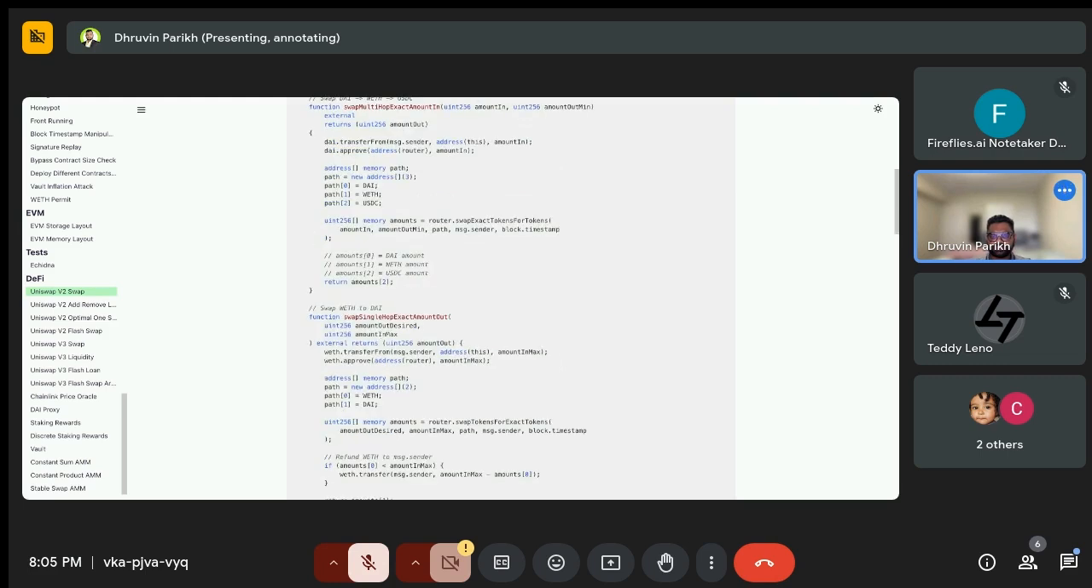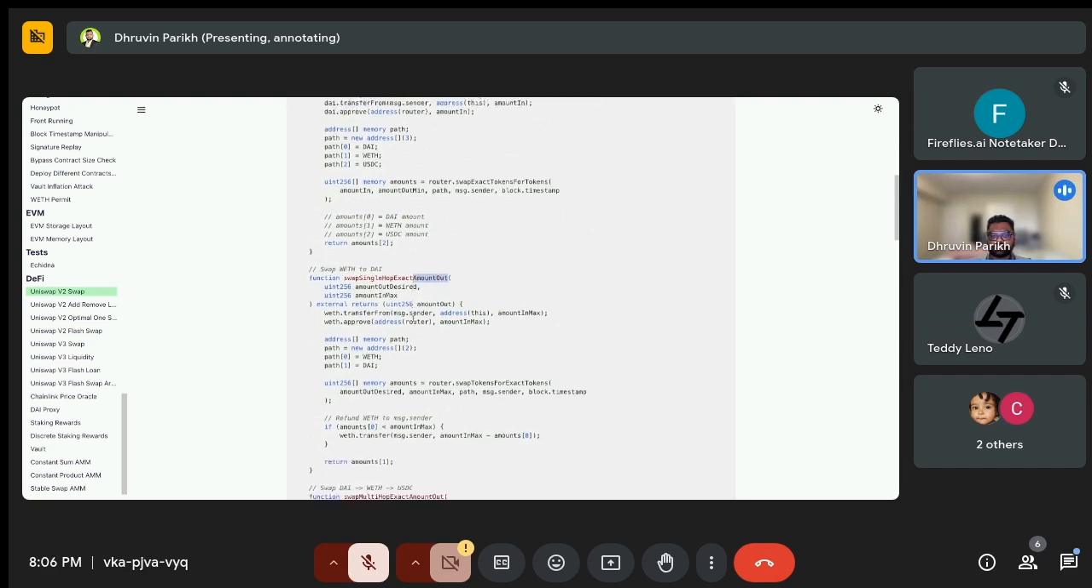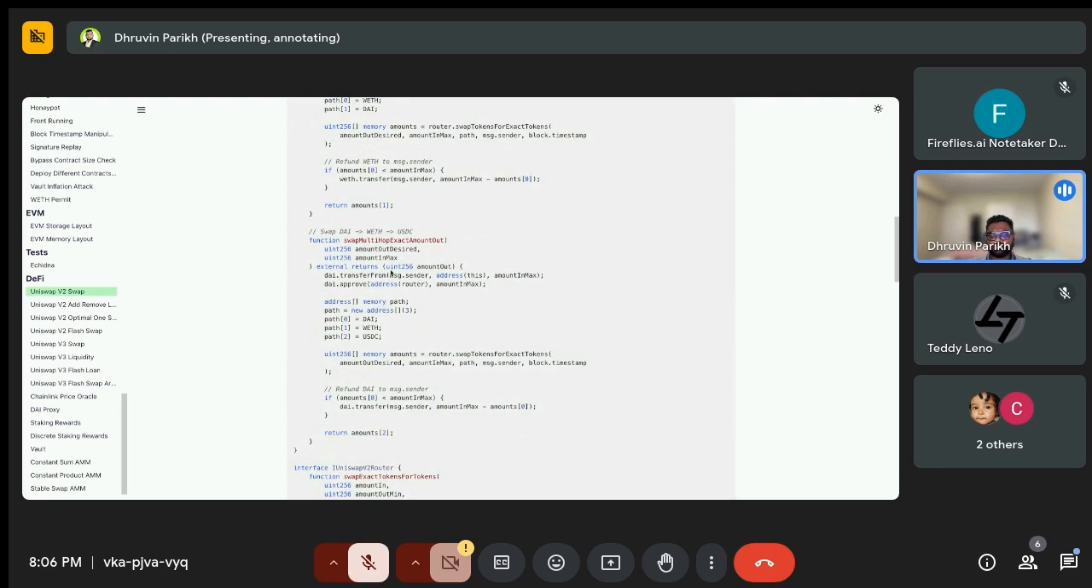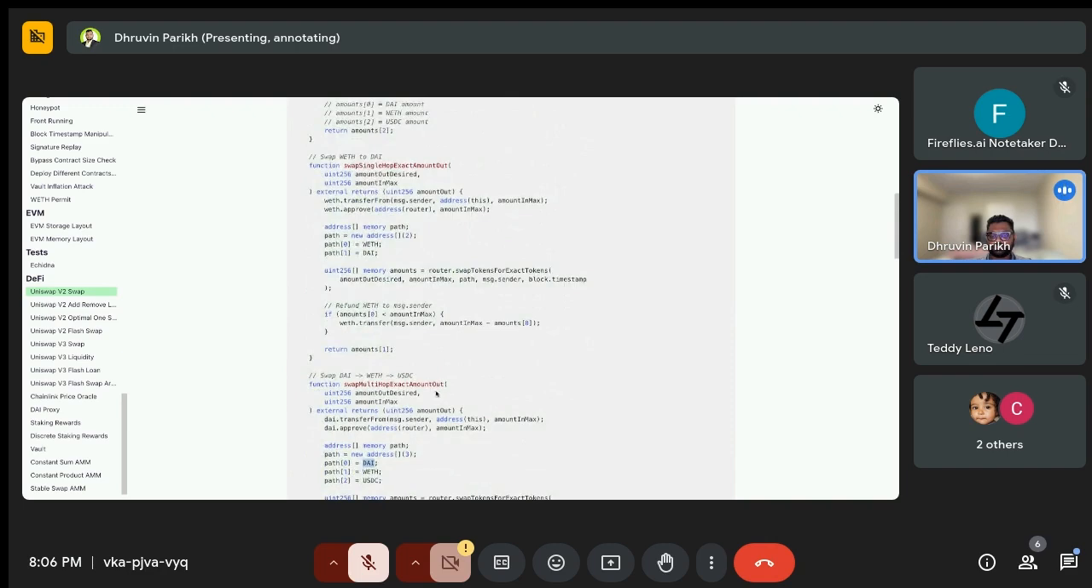And then you can also specify how much you want to buy. If that's the case, you can say amount out, right? You can do the same thing in multiple steps as well. For example, you want to buy some amount of USDC. Here you don't specify how much DAI you want to spend in amount out.